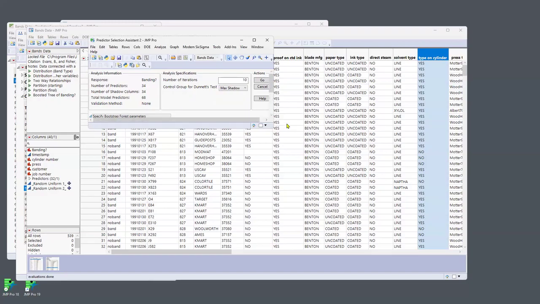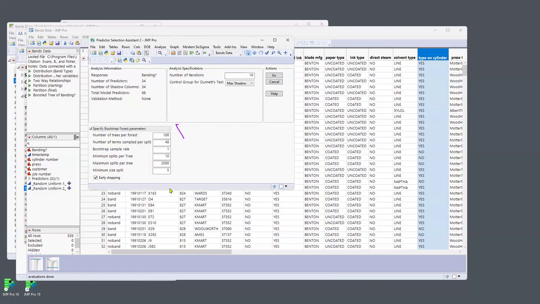We can go down here and specify the Bootstrap Forest parameters just like you could in Bootstrap Forest if you wanted to do that. We're going to leave those with default. In the add-in, we make some recommendations. So I don't know if you knew this, but when you run Bootstrap Forest, JMP actually looks at the number of predictors that you're putting in there and makes some recommendations on some of these parameters. So we do the same thing in the predictor selection assistant. So you can just go with the default if you want, but you can of course change them. And when we're all set, we just click go.